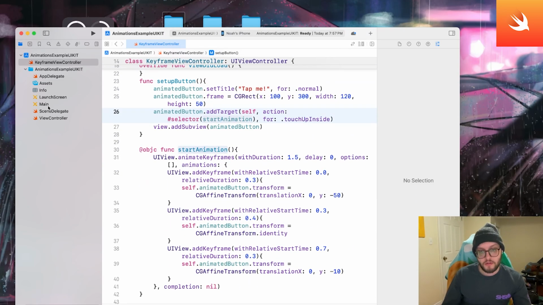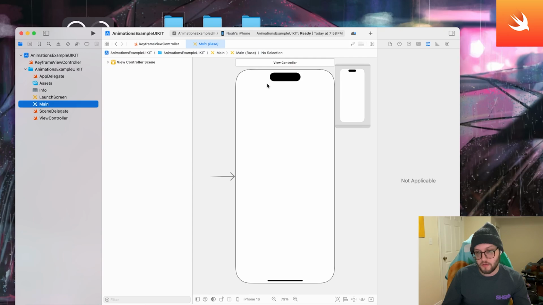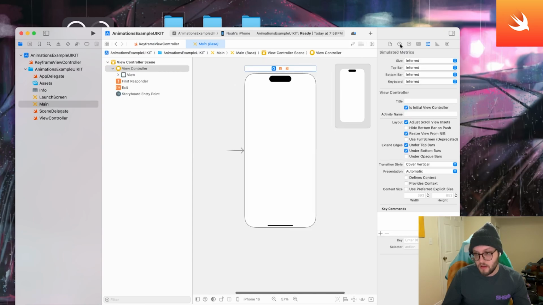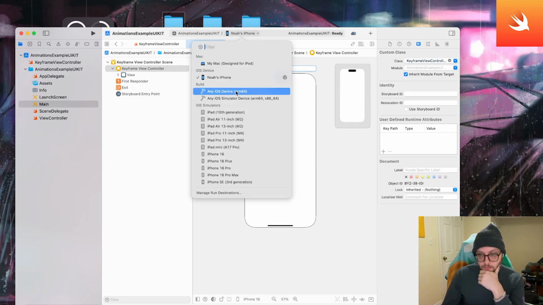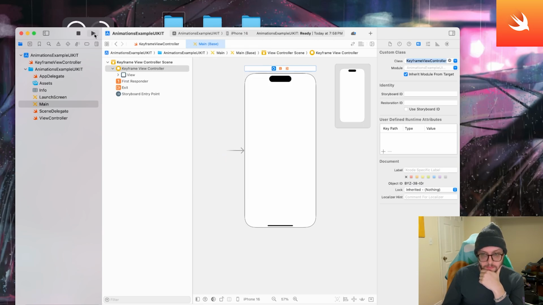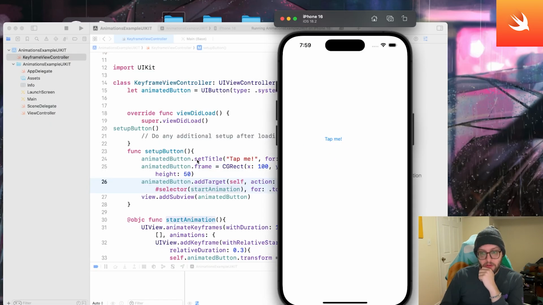So let's go to our main storyboard here on our view controller. Let's update the custom class to be our KeyframeViewController here. Let's run our simulator and let's see how this looks. All right, here's a little tap me button. We might want to change where this is, but that's totally fine.